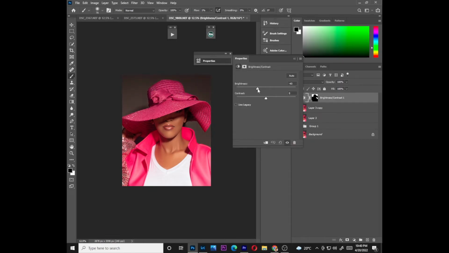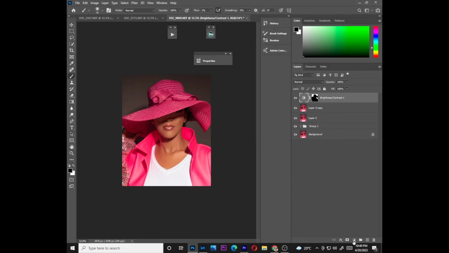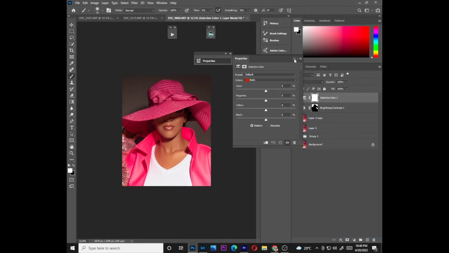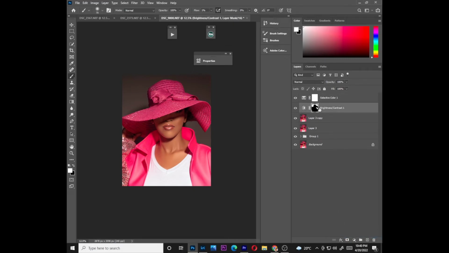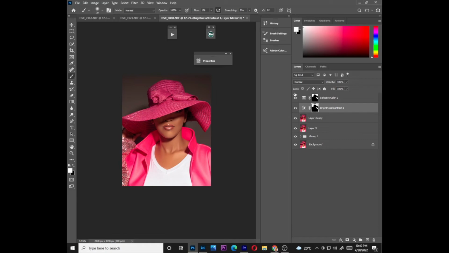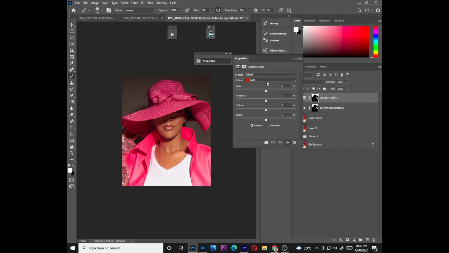Of course, go to new adjustment layer again, then select selective color. Press right here, then press Alt on your keyboard, then drag this up here to replace the layer mask, then say yes. Then right click on the selective color, go to blacks, then you can just play around with the blacks like this to get that moody look, the colors you want on the background, because you don't want it to look so plain. Yeah, like that.